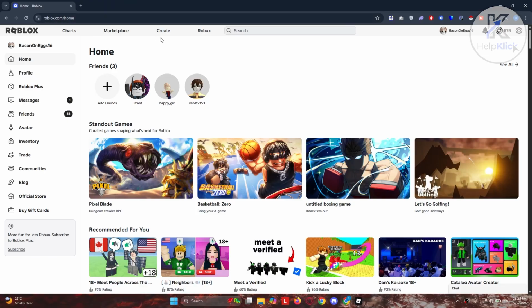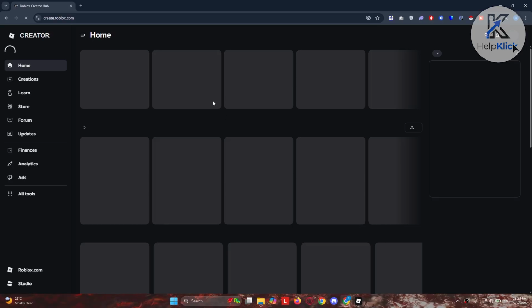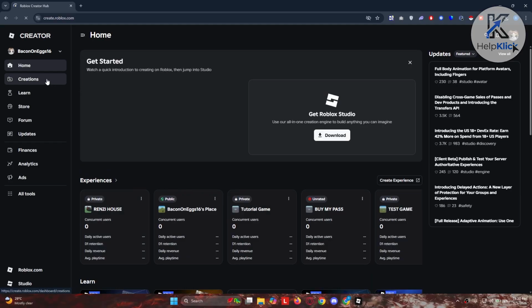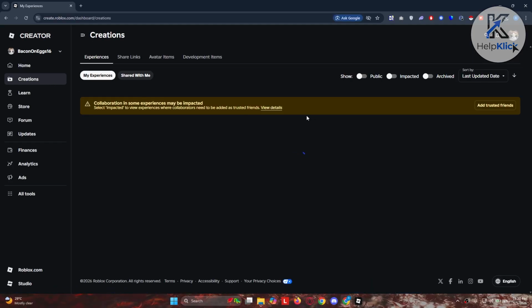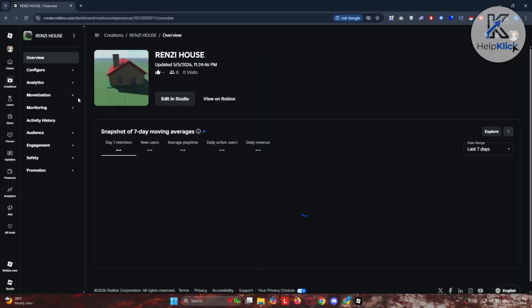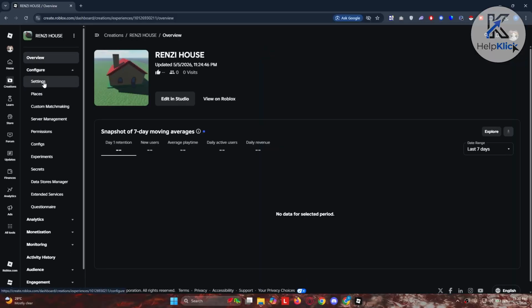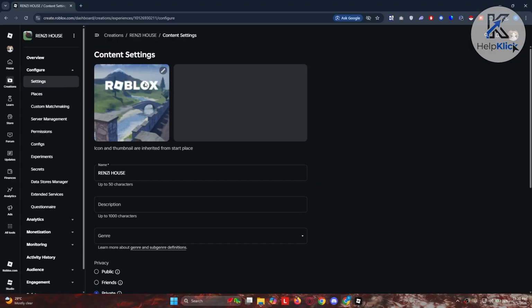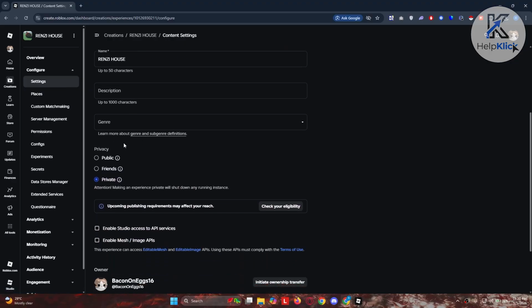In roblox.com, click on Create at the top tab. In here, go to the Creations section at the left side. Now look for your current experience that you want to publish. Let's select this one. From here, go to Configure at the left side, go to Settings, and inside Settings, choose the privacy. Instead of Private, click on Public.